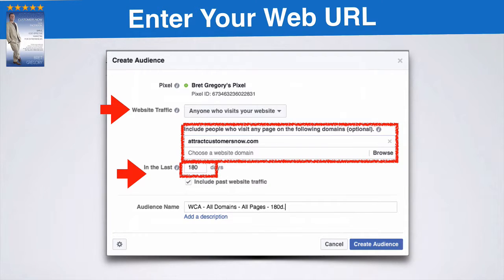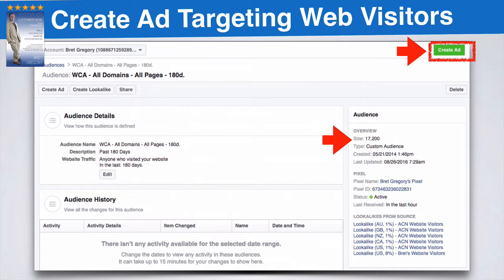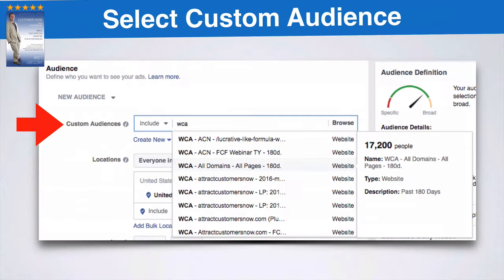So I have a lot of different pages on attractcustomersnow.com and members area subdomains. So we're tracking everybody on attractcustomersnow.com who's been there the last 180 days. Okay, so once that's done, you'll see the audience size. You'll see how many people Facebook was able to track who went to your website. So in this example, it's 17,200 visitors. And then you click Create Ad.